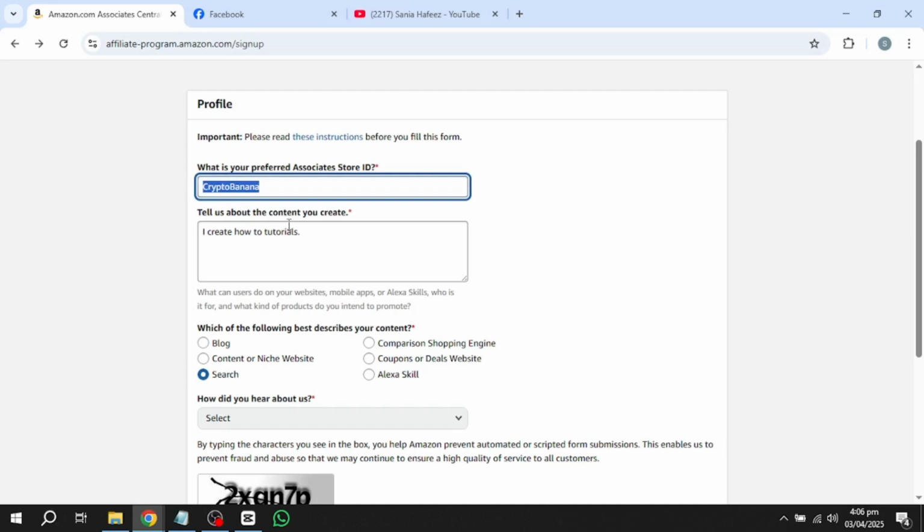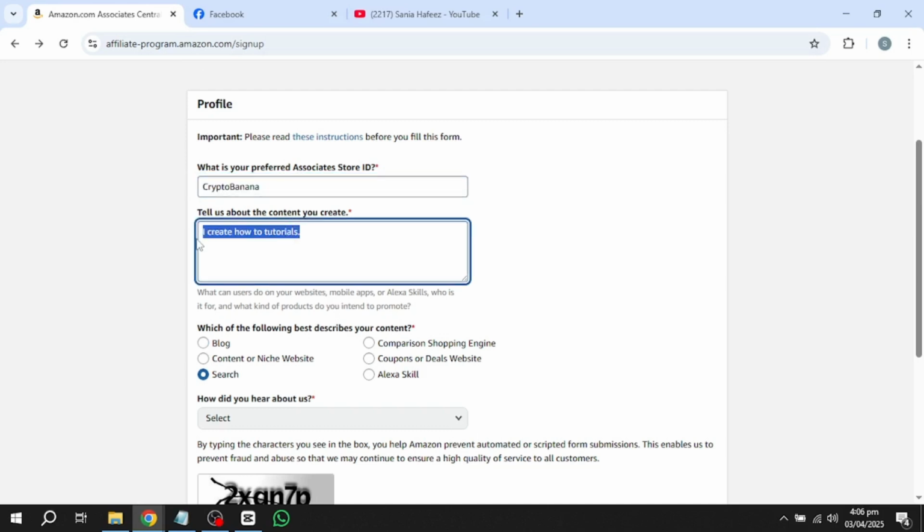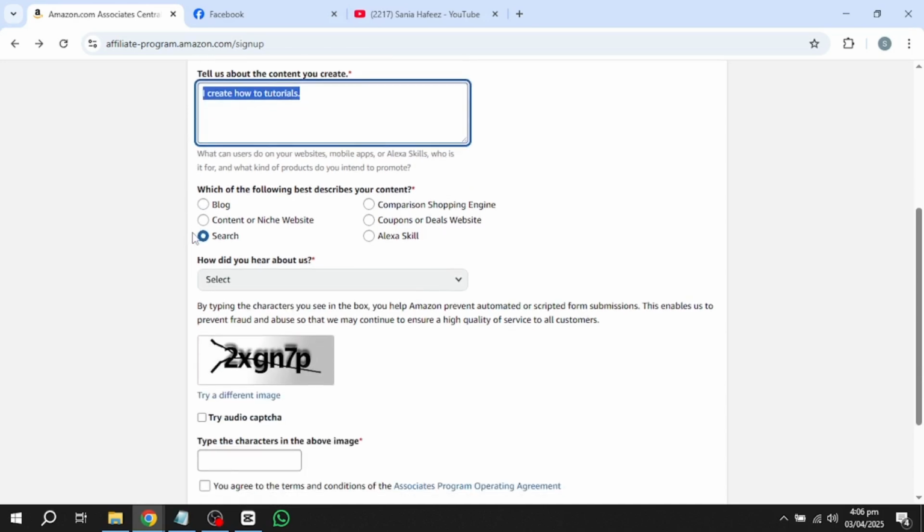Next, provide a brief description of your content. This should explain the type of content you create and how it relates to the products you intend to promote. Be concise but specific, as this information helps Amazon understand your niche and how you plan to use the affiliate program. After that, select the category that best represents your content. Amazon provides several options, so choose the one that aligns most closely with your niche or industry.